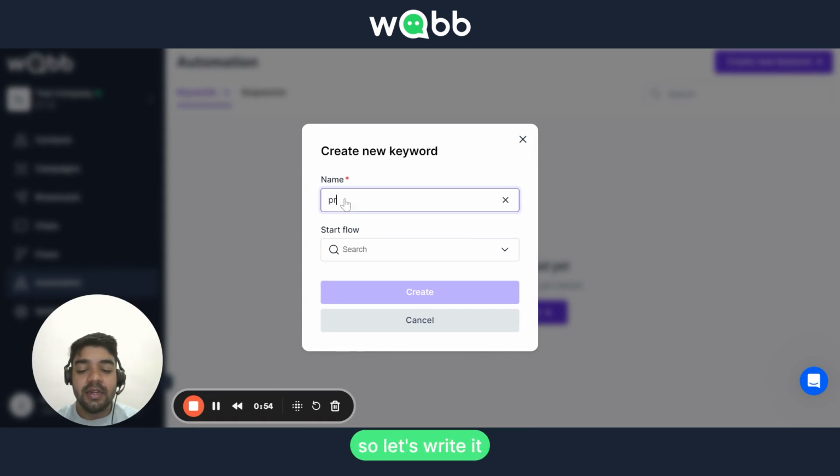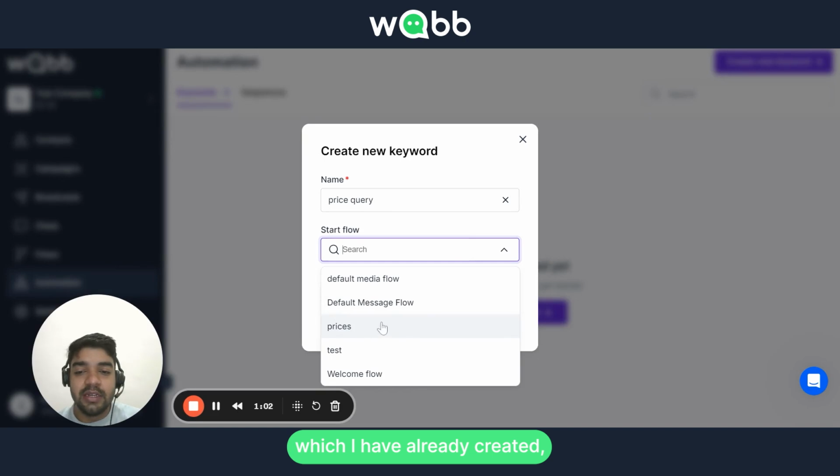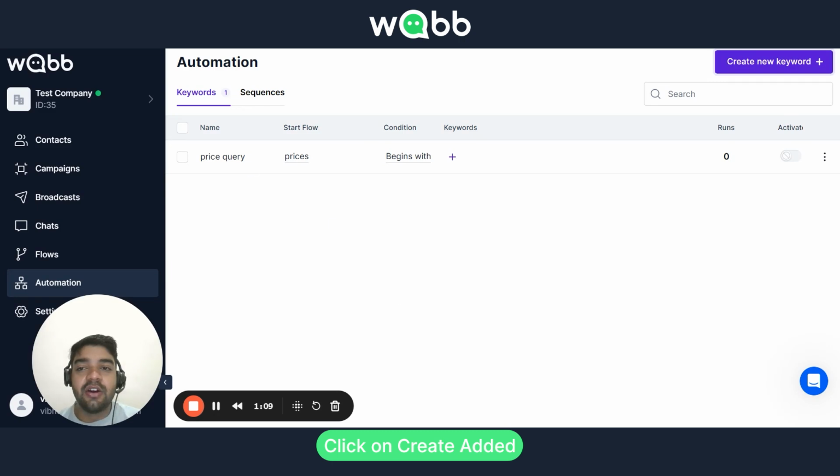So let's write it. And then we need to choose the flow for this automation. So I will choose the flow which I have already created, which is prices. Let's select it and click on create, and your automation will be created.